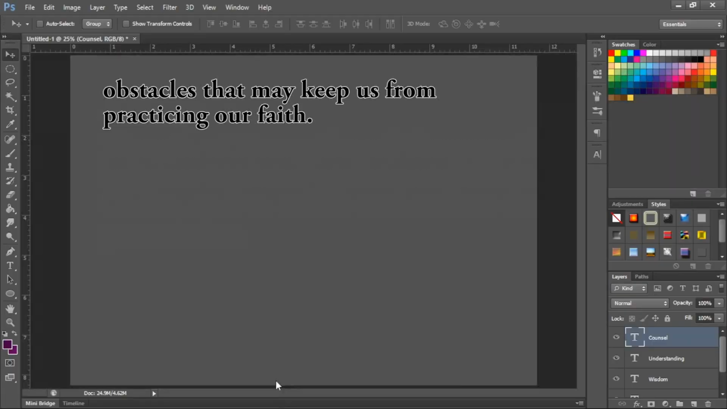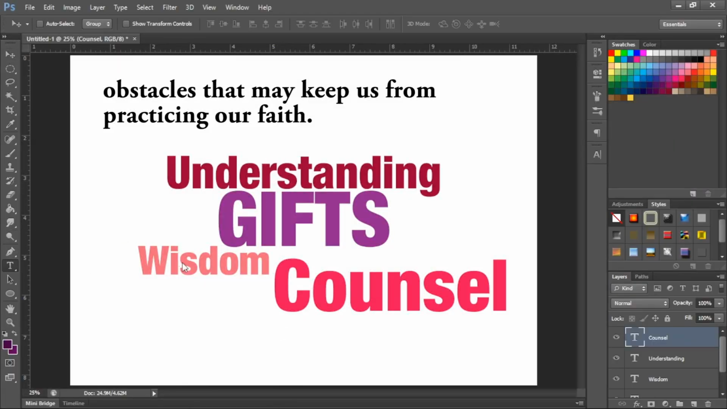The fourth gift is fortitude. And fortitude is the gift of strength and courage that helps us to stand up for our faith in Christ and to suffer and endure the persecution and obstacles that may keep us from practicing our faith.